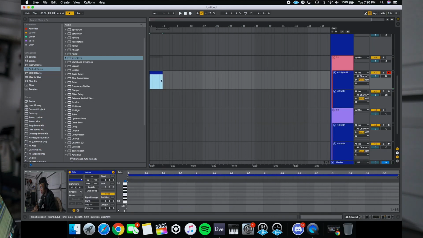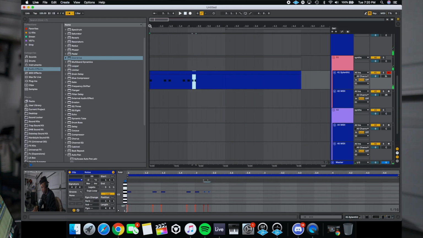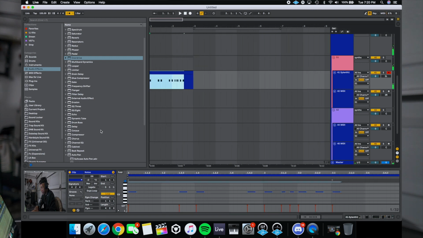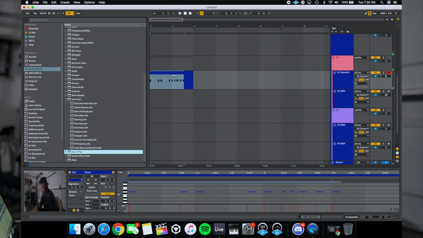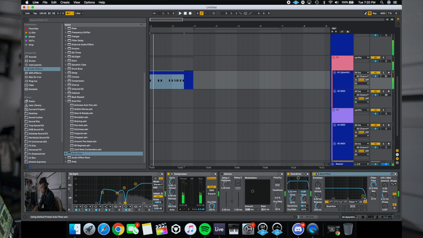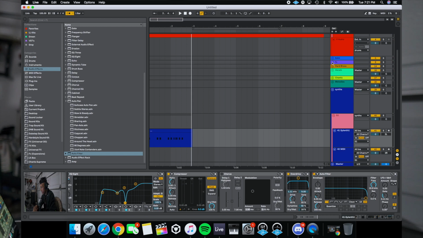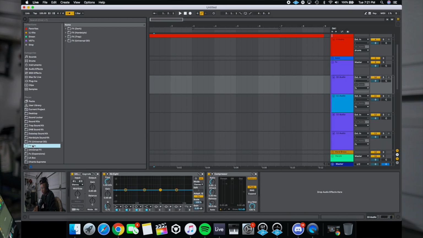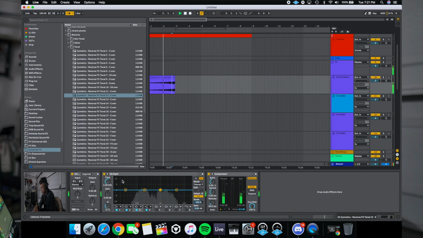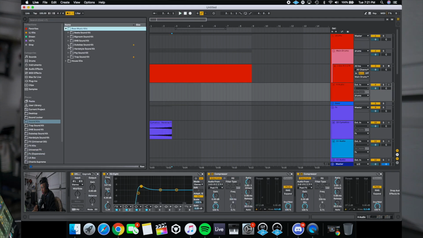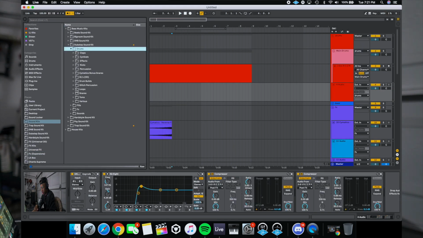Just kind of making a pattern here. And now we're going to go ahead and auto filter this bad boy up, like so. Like this. Use this auto filter. Let's be in the key of E. Grab some effects here. What type of snares can we find?